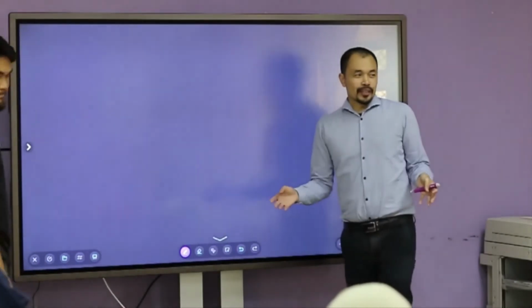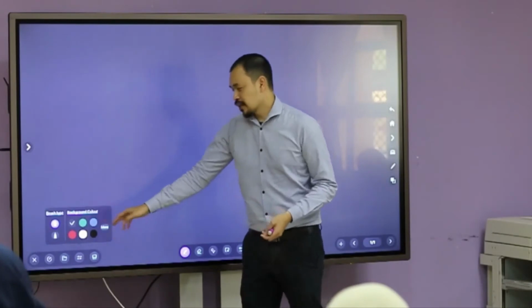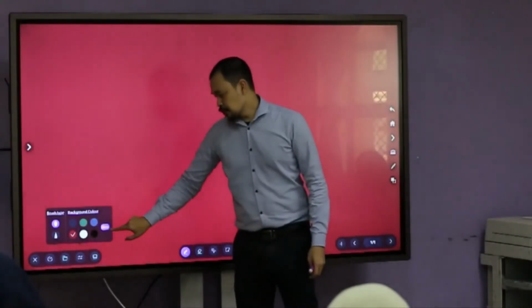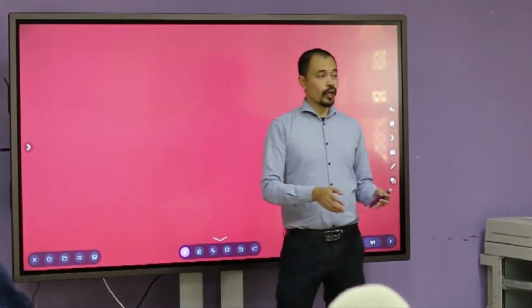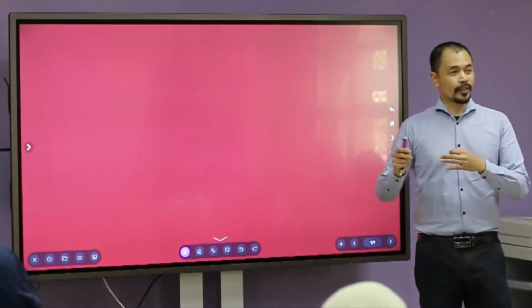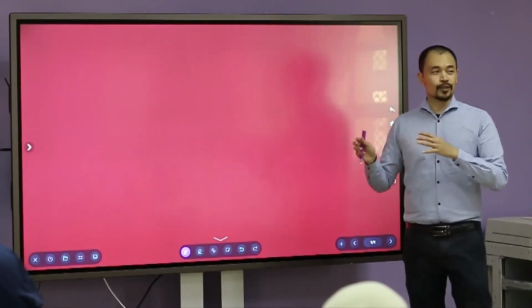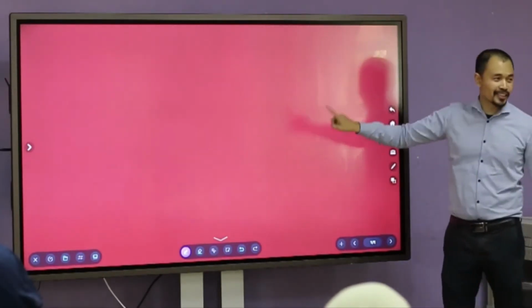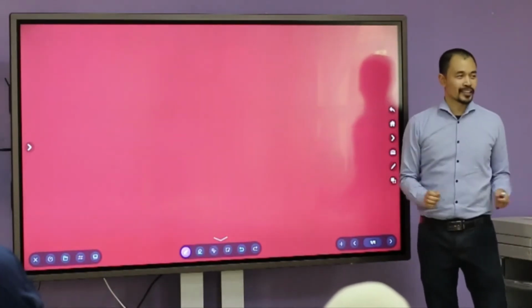First thing you might want to do is change the background color. Choose whichever color you want for the background. Now, one thing we found out, the reason why we updated the firmware, is because we know that this unit is capable of 20 different touches. Meaning if 20 people write at the same time, you can see 20 different patterns of writing at once.